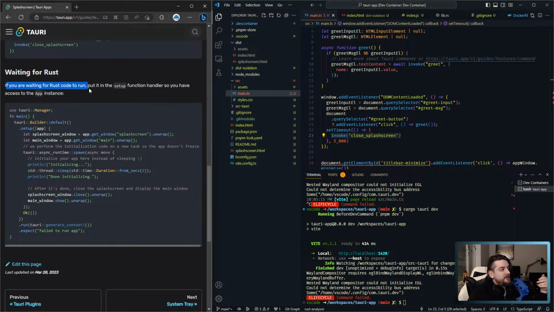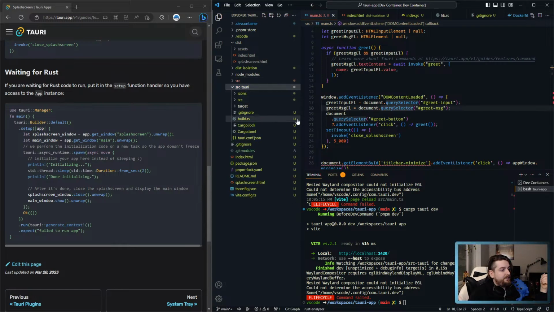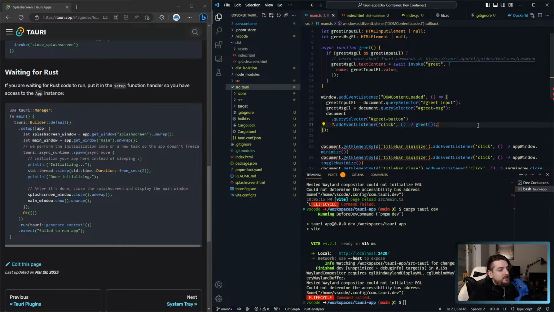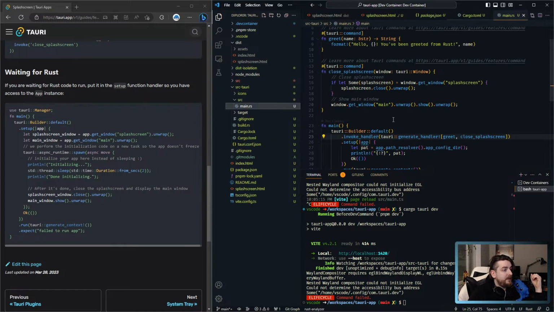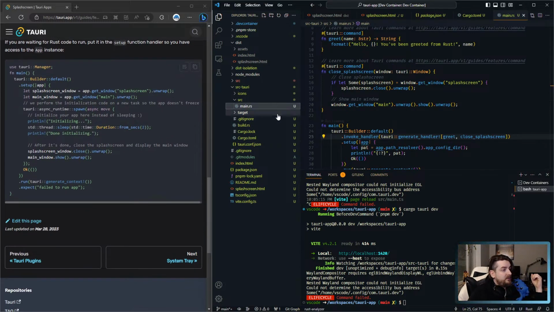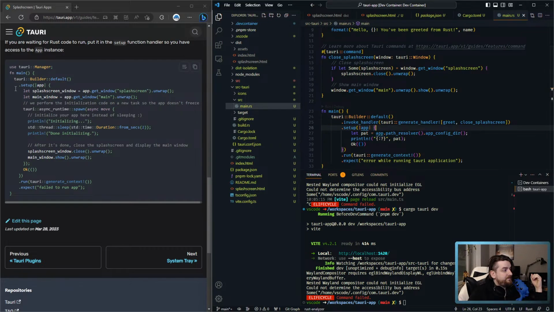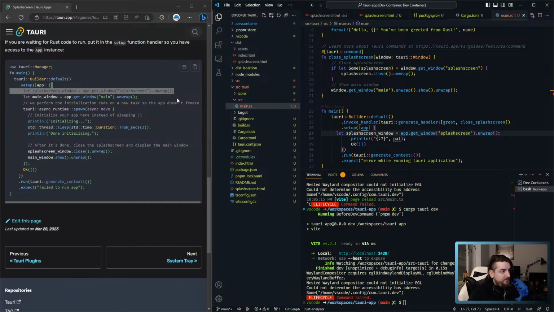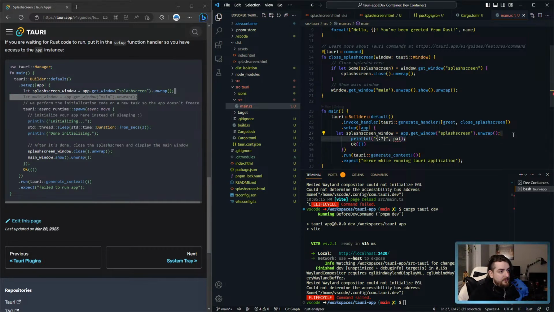If you're waiting for Rust code to run, put it in the setup function handler so you have access to the app instance. Alright, let's take a look at how they want us to do that. We can remove this splash screen handler and go back into main RS. Now they want us to have a setup function, which we do. Let splash screen window be the return value of get splash screen. Let main window be the return of main. Fair enough.